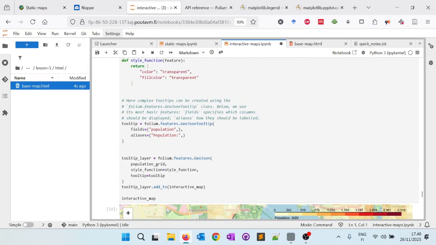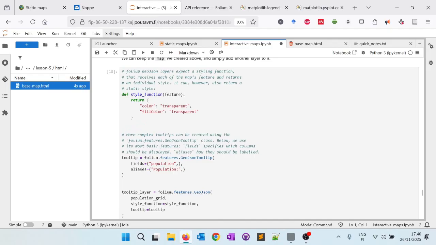So think about this part of code for 30 seconds and see if it makes sense to you and see what we are doing. Do you understand how we added the tooltip and what's the logic behind this?